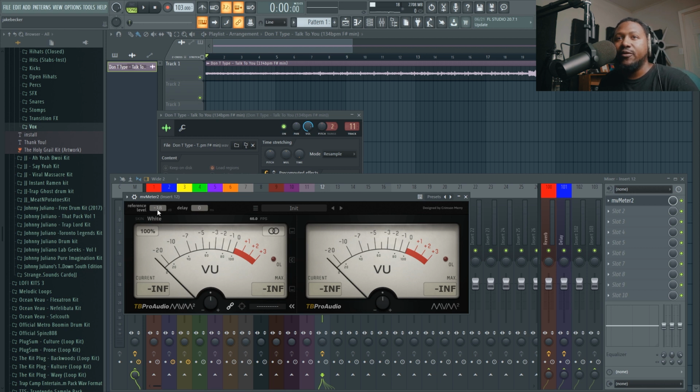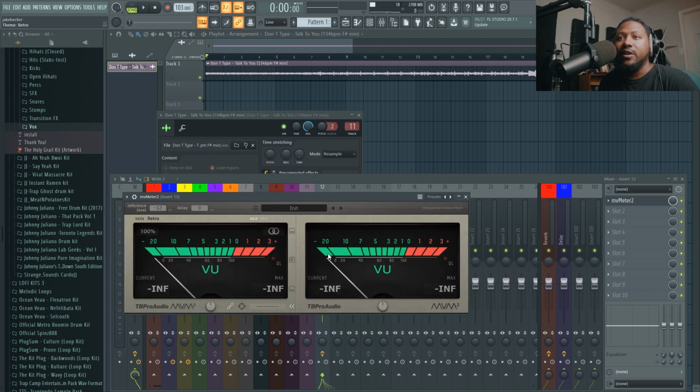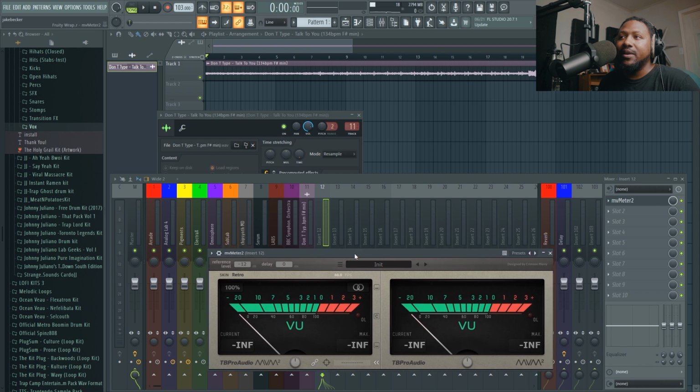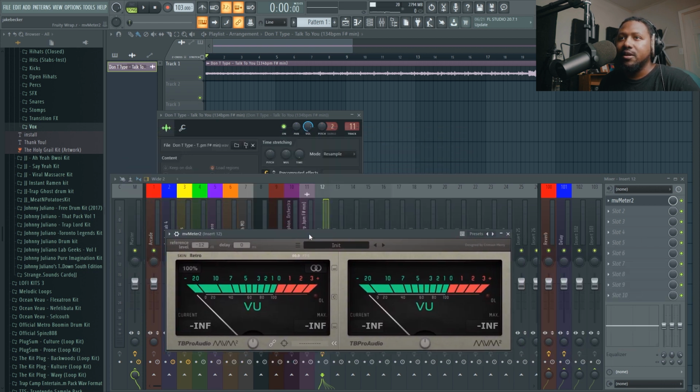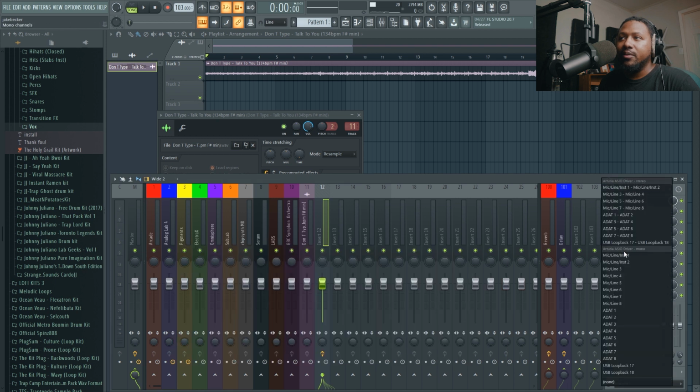So right here, as you see, you got reference level. I can just set it to, like I said, negative 12, same as that. And you can also change your skins on this, which they got some pretty dope skins. And it's basically the same thing. So now I'm going to go ahead and turn on my microphone, so make sure everything's good, and then boom.